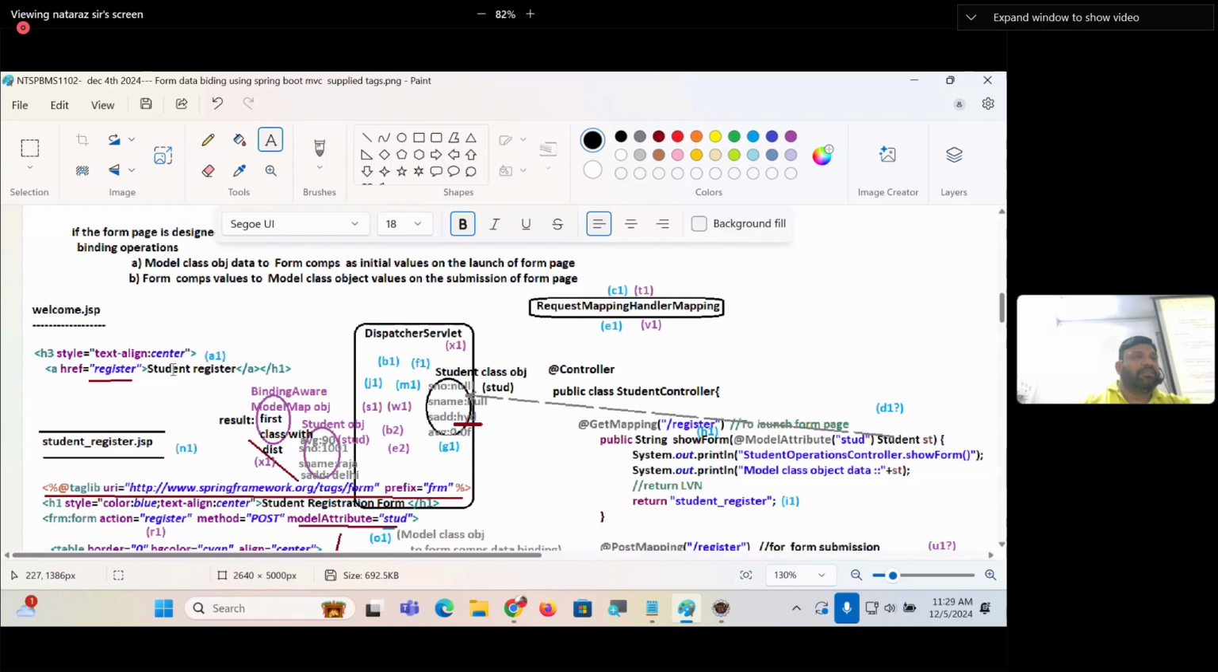Here is my hyperlink, that is A1. We clicked on hyperlink A1. B1: the dispatcher servlet traps and takes the request. C1: it hands over the request to handler mapping. Handler mapping, got it, everyone? Next, D1. What is D1?